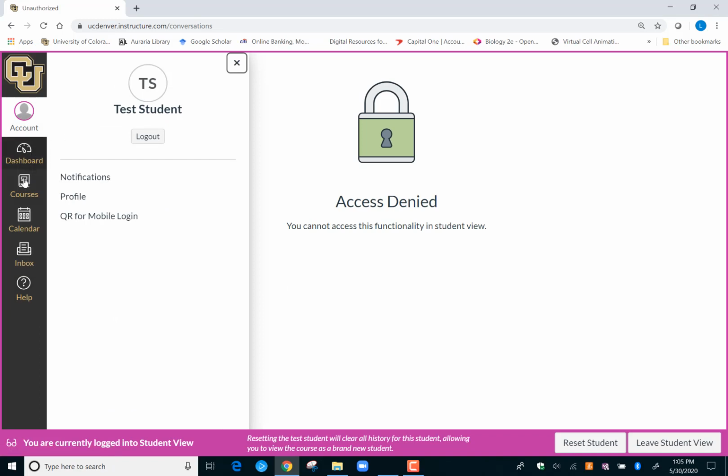So again, unfortunately, I am not technically savvy and have no access to help you. So if things aren't loading, you can't log in, stuff like that, you're going to have to contact the IT services.